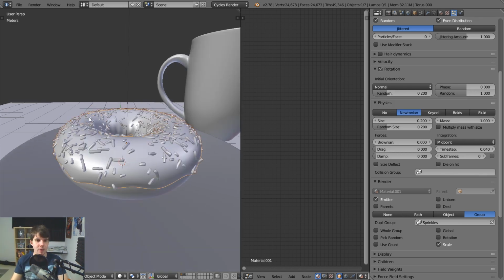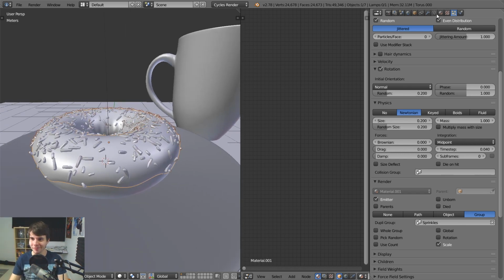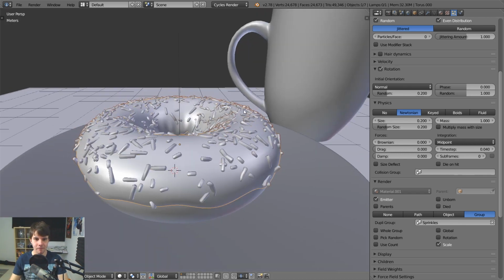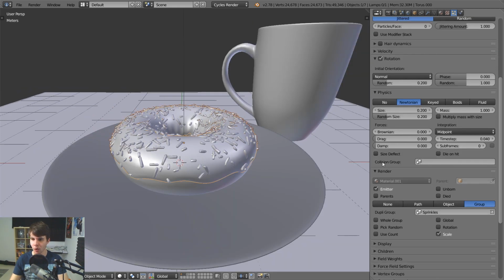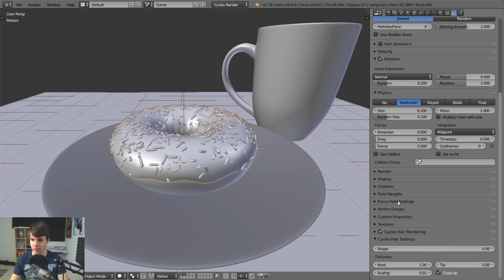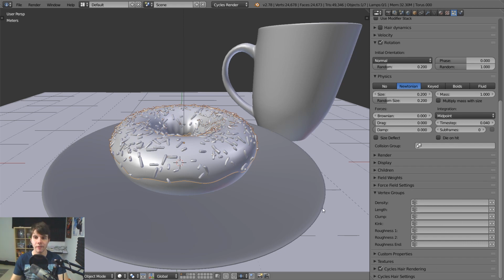Now, the second thing: how do we make it so that they appear in one area more than another? For that, we need to talk about vertex groups. There is a setting in these particle settings down here, vertex groups, where the density of the particles is controlled by a vertex group.